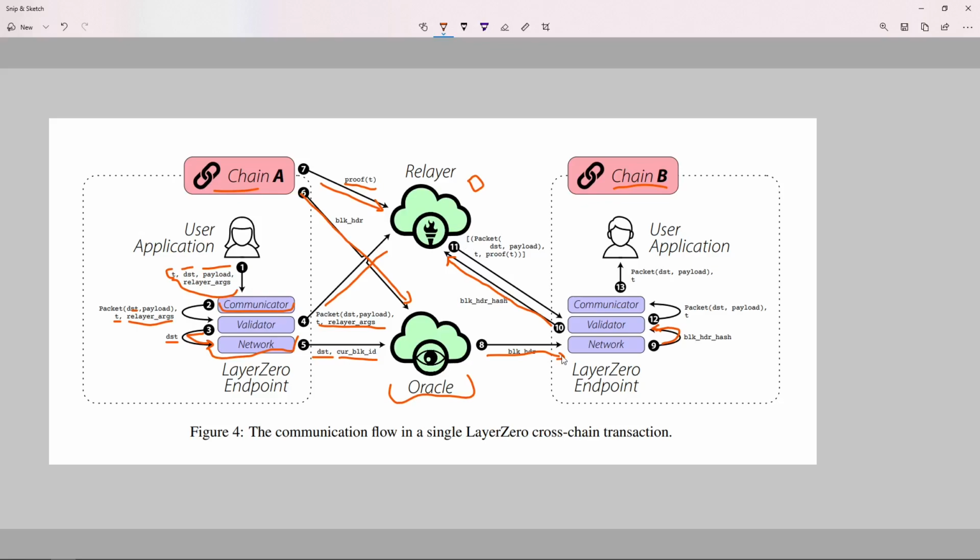So it calls the relayer, passing the block header hash to get the details. The block header hash is nothing but an irreversible string, which you can think of. It passes it to the relayer, and what it gets is a list of packets: destinations, payloads and transaction proofs.